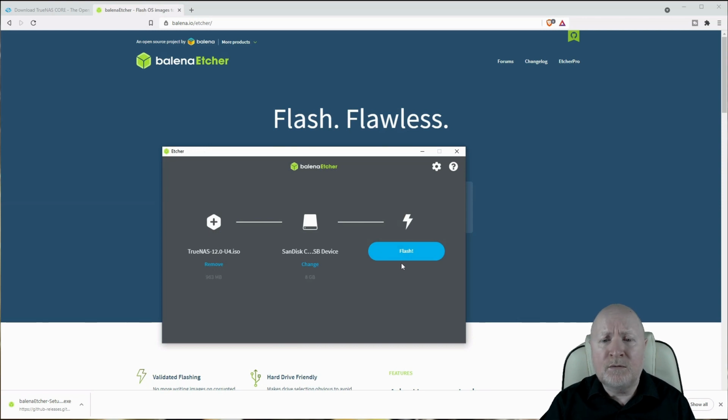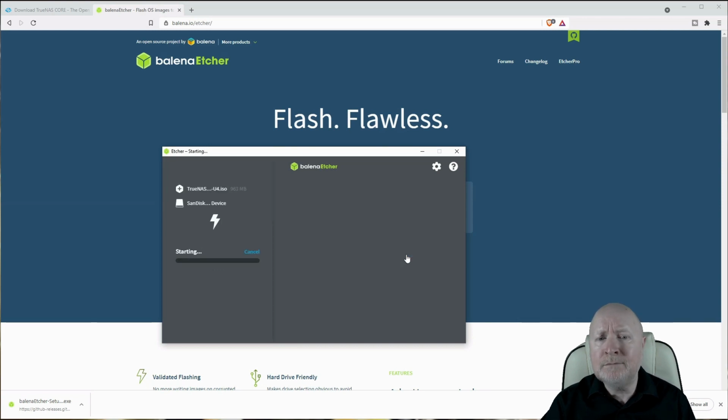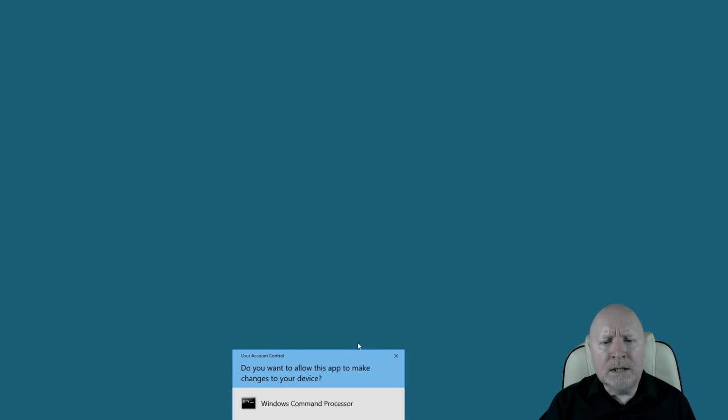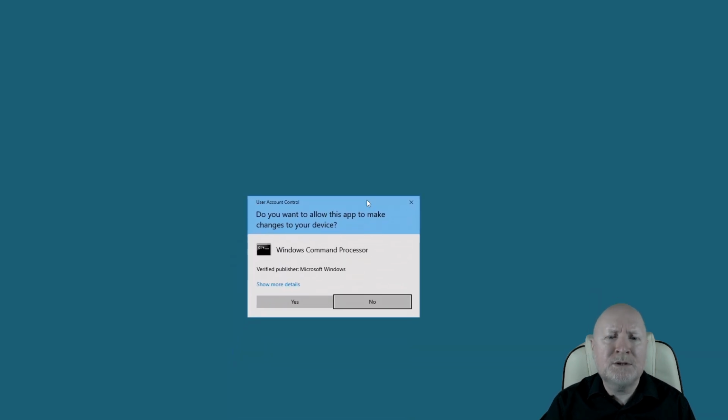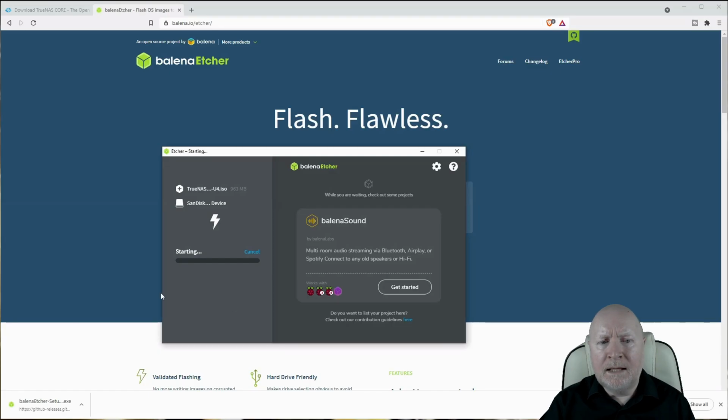But it's pretty straightforward now. It's just a case of click on the flash button. Now it is going to launch a command process in the background, so I'm getting this warning about user access control. Basically, it's a case of the actual application wants to launch another application. Are you sure you want to do this? So in my case I do, so I'm just going to click on yes, and then off it goes.